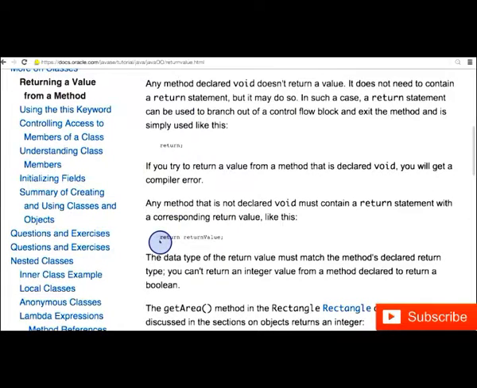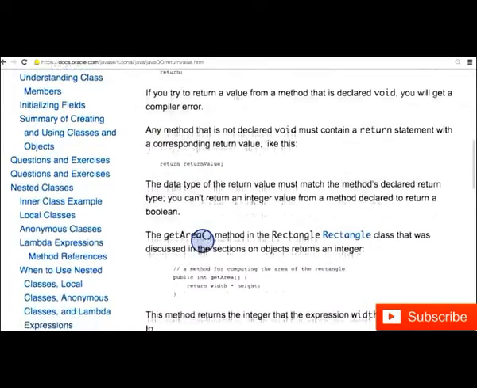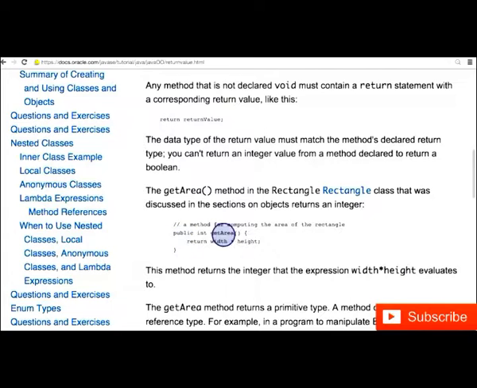Alternatively, you might see something like this, return and then a value, semicolon. This is returning an output value from the method. Here's an example. This is code for the getArea method. It's supposed to compute the area of a rectangle, which is defined as width times height. So inside the method, we have the word return followed by the return value. The return value is the variable width times the variable height, and this equals a single number, and that number is returned as the output value for this method.